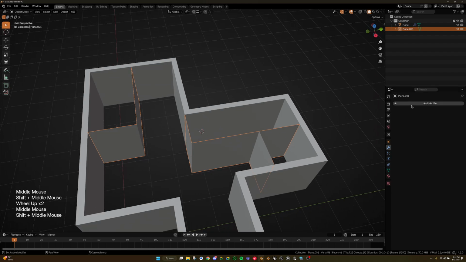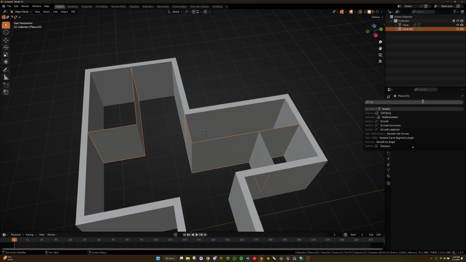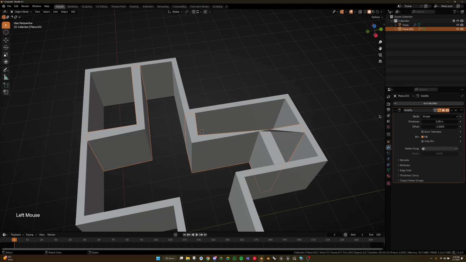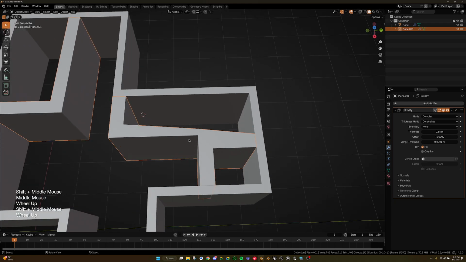And then you can add a modifier, right? We're going to do a solidify modifier. And what's happening is there's some errors. To fix that, there's a different preset. Sometimes you're going to want to use simple, but for this case, we're going to want to use complex. Now you can see what's happening here. And this is a problem because of the normals.